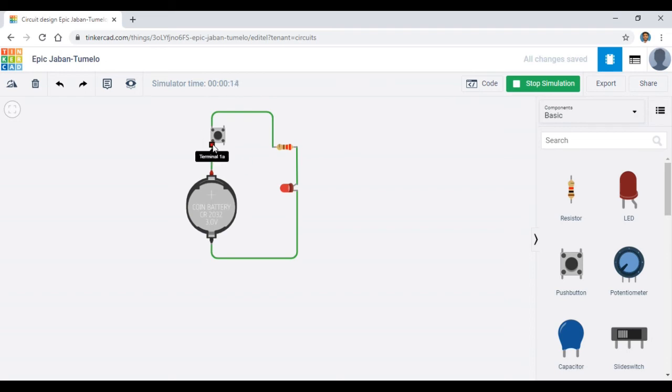This means terminals 1A and 1B of this push button are directly connected internally, so the voltage passes directly from terminal 1A to terminal 1B even without pressing. The connection is established internally, so the voltage is passing through terminal 1A to terminal 1B, and the LED is always glowing.